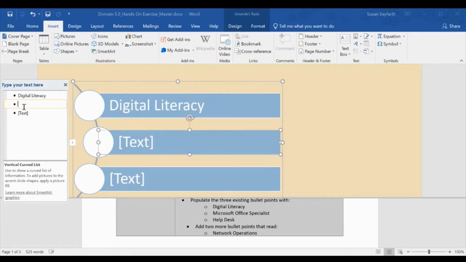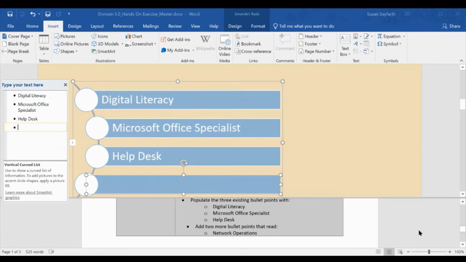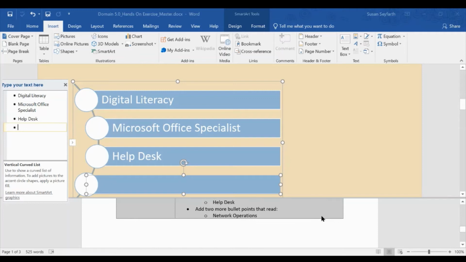Then we're going to click in the next bullet point and we're going to type in here Microsoft Office Specialist. And then the third one, we're going to type help desk. And then we're going to hit enter because we're going to add 2 more bullet points. And the first one will read network operations.